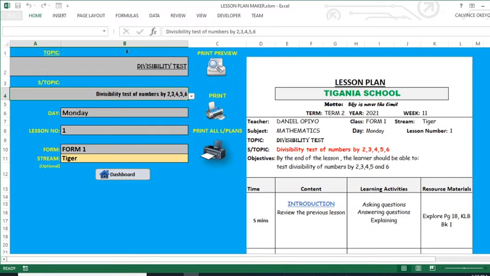So we can close print preview. You can print this particular lesson plan. For example, if I click print, you are able to see it's printing. So it has already printed. If you are connected to your printer, then you will be able to collect the printed copy.